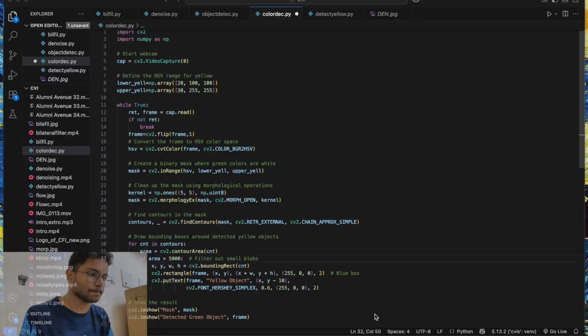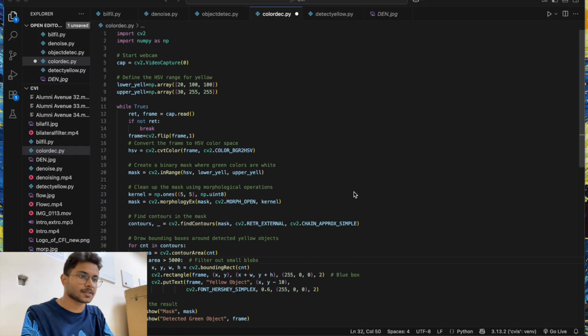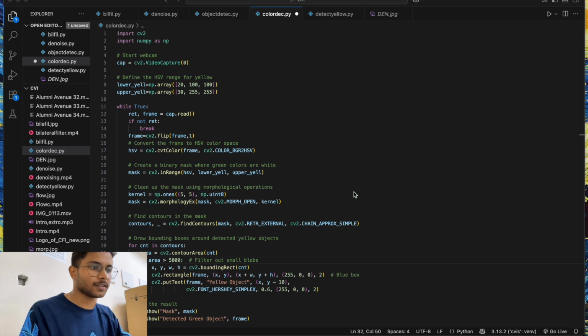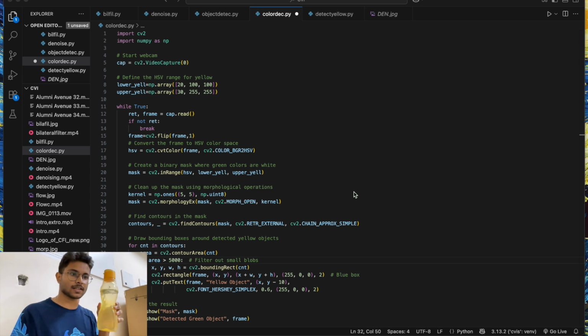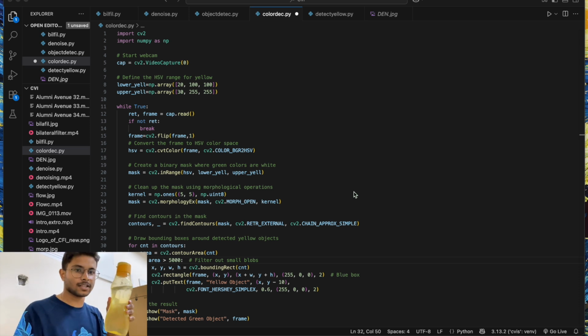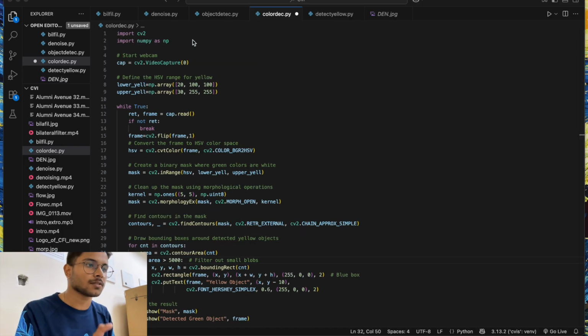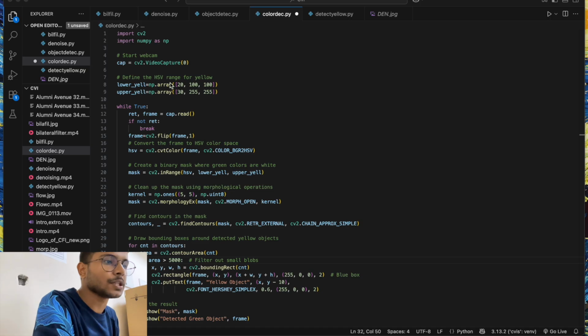Let's get started. So here we are on our computer screen, and I have written a code to detect this yellow object. The main motive of our video is to detect this yellow bottle which I have. It is fairly yellow in color, so it should be able to detect. So let me walk through the code which I've written. First we are importing numpy and cv2. Then we are using the video capture function to take a video input from our webcam.